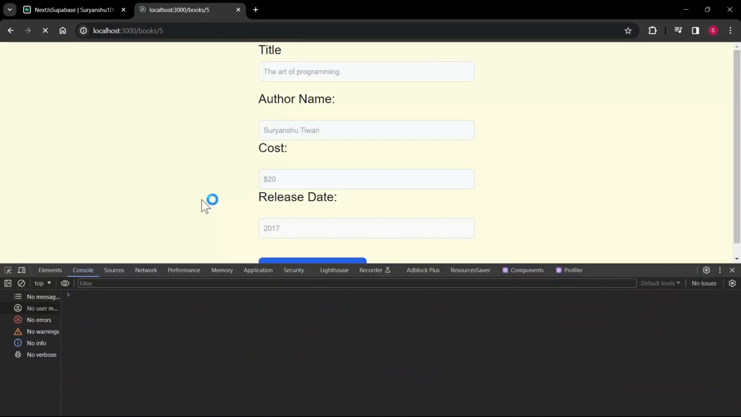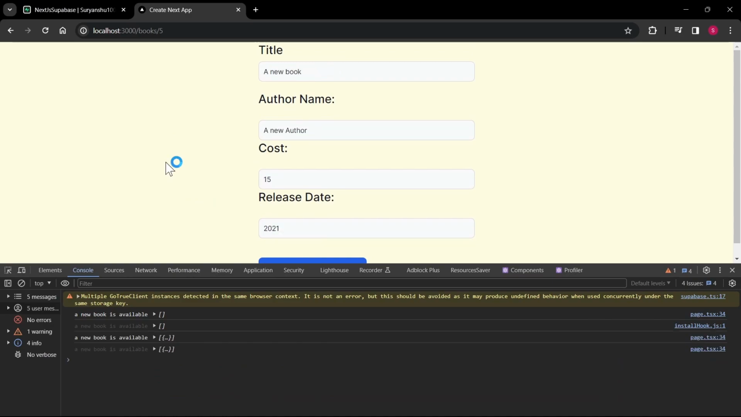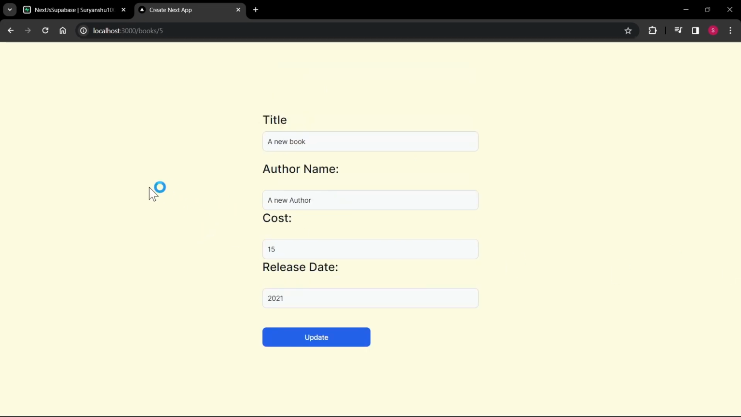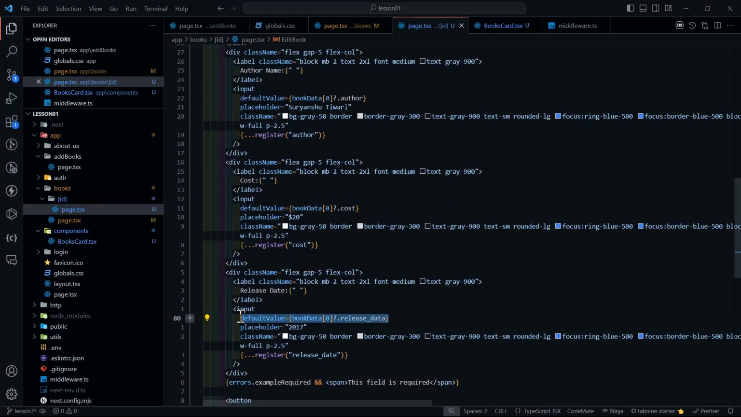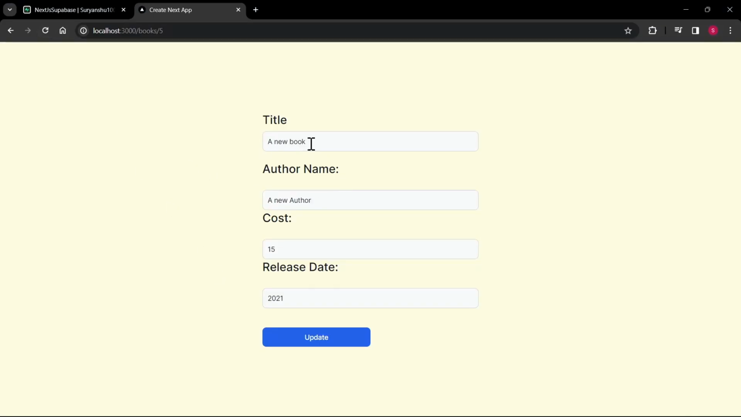If you refresh it and watch closely, if I reload this page, you can see it takes a little bit of time to refill the data. I hope you understood what was causing the issue, because the page renders initially and we don't have the data yet. So if we refresh it, the data does not appear, but after a few milliseconds the data appears itself.